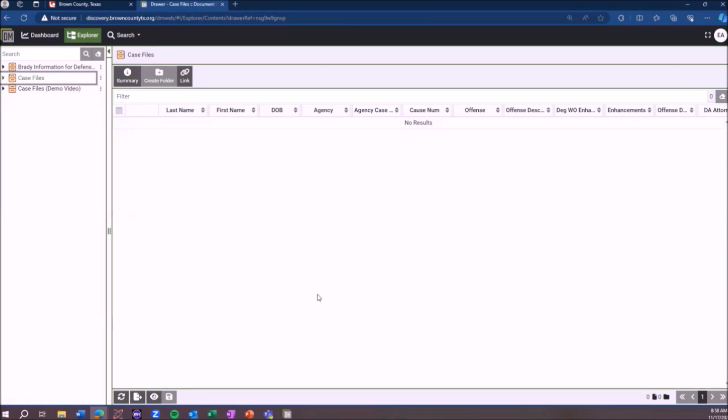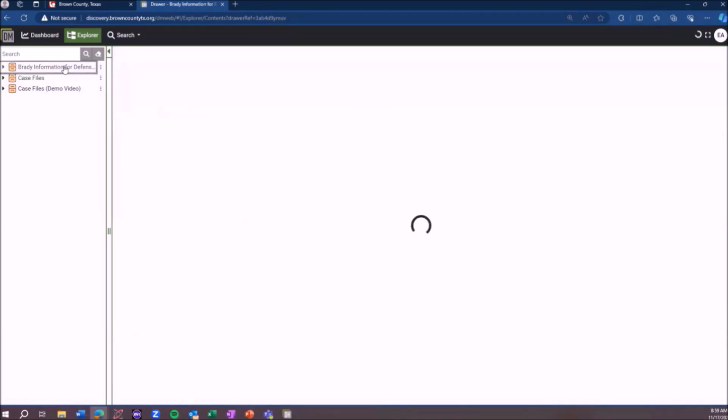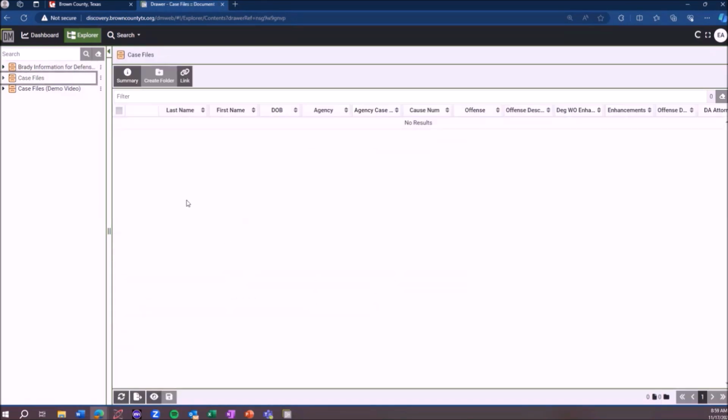We will upload you or add you to discovery once we have a filing from the court notifying us that you are the attorney of record, once we have an appointment notice from indigent defense, or if you send our office a letter of representation. If you have not completed one of those three things, we will not attach you to a case. We require some sort of formal notice that you are representing someone before we will attach you. Once we do, folders similar to the folders that are in the Brady Information for Defense will appear in the case files drawer, and you'll be able to access the information there.